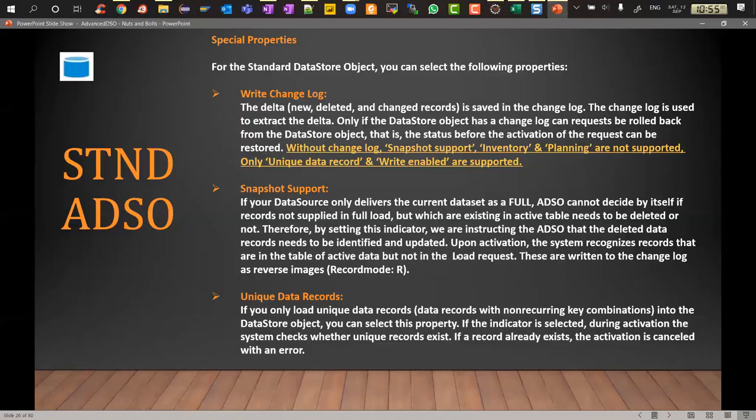That means now even if the data source is only full, the BW system will compare the data between the active table and the inbound table, and if it finds a record missing, and it identifies that with the key fields, then it will remove it from the active data table, and it will also put a reverse image in the change log. So that is the beauty of snapshot support. Even with the full load, you can easily identify the deletions. So that's what it mentions here.